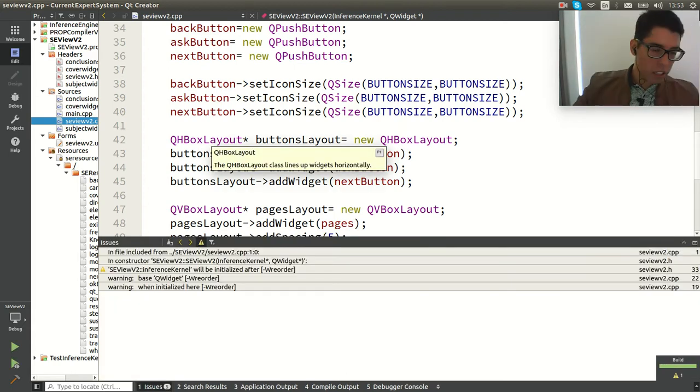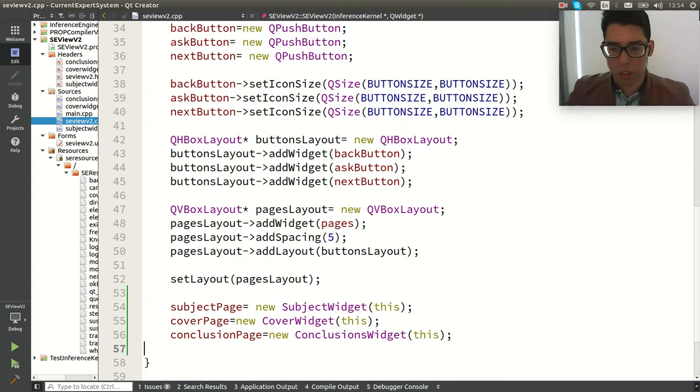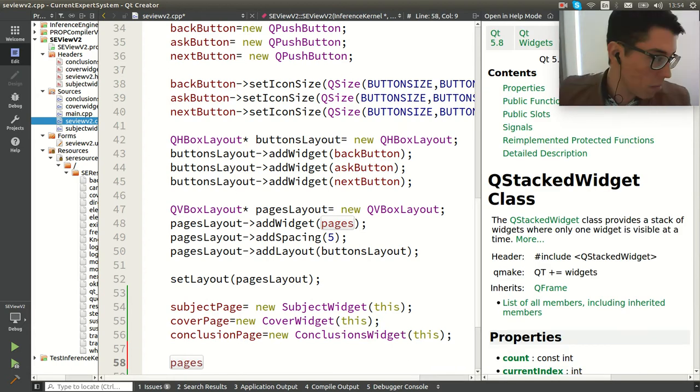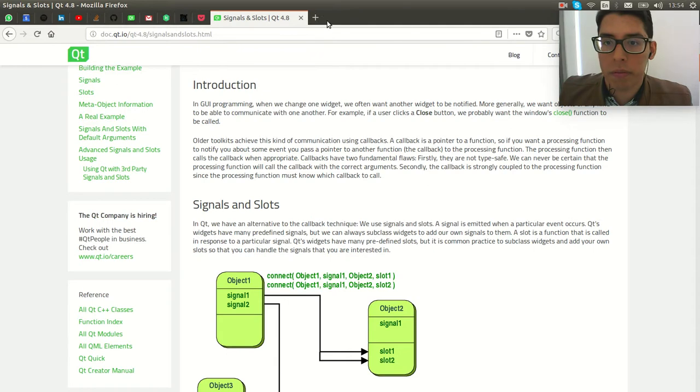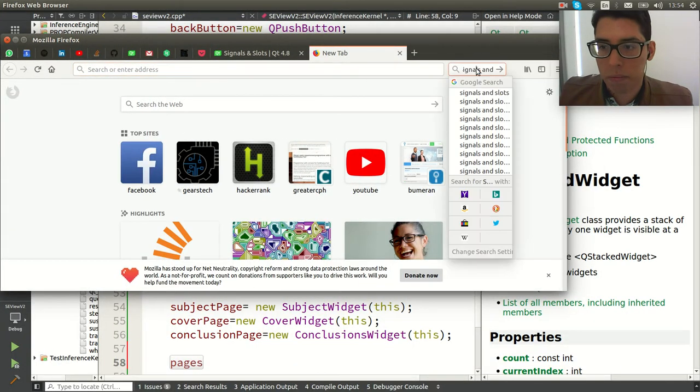It's better to see if we catch any error. Everything is fine. So the next part is to talk about the QStackedWidget, and QStackedWidget is a container of widgets that will present only one widget in front while the others are hidden. So we can go and say okay, pages, F1, and see the QStackedWidget.